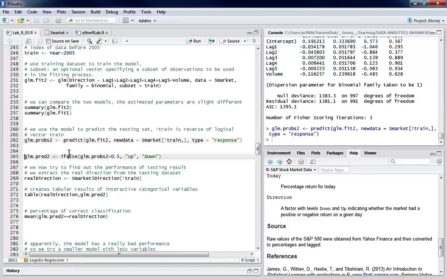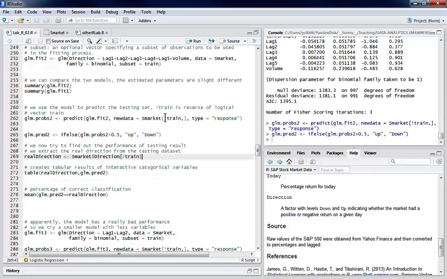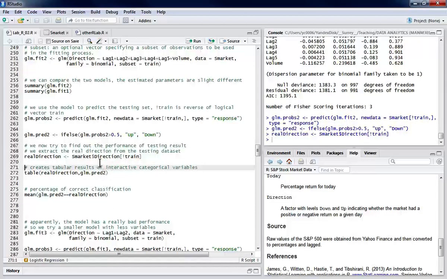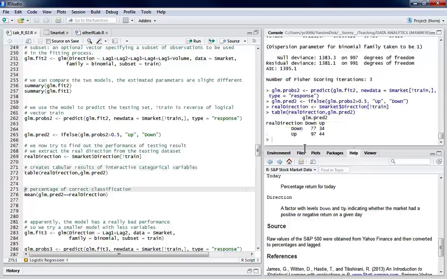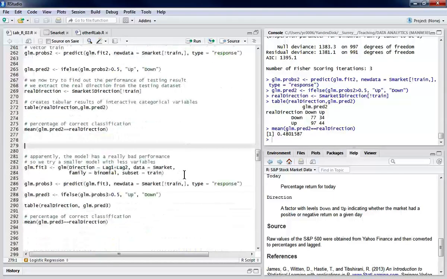If we do the predictions here, then for the results we use ifelse again to convert the logical results to Up or Down. We execute this, and then extract the real directions from the data set. Now we can take a look at our results. If we calculate the mean of the accuracies, apparently this is not a good result.